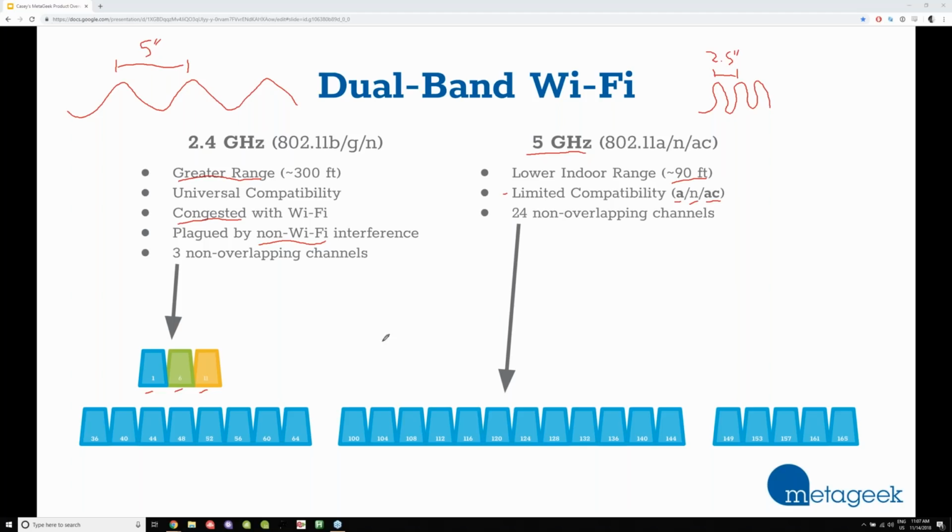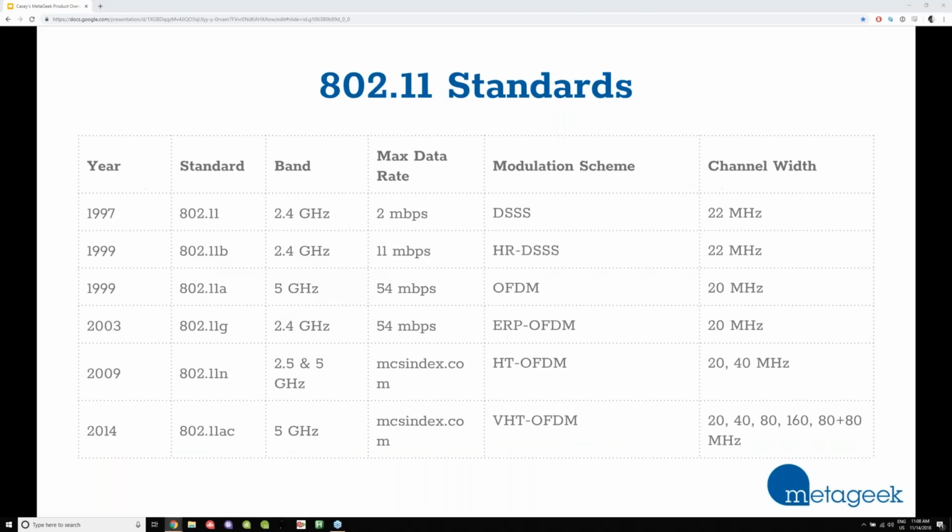And as you can see, there's just a lot more room here as well. There's 24 non-overlapping channels in the 5 gigahertz range. So it's recommended that, if you can, you deploy a 5 gigahertz network, because there's so much space to use, and it's just a little bit more throughput possibilities as well, which I'll get to.